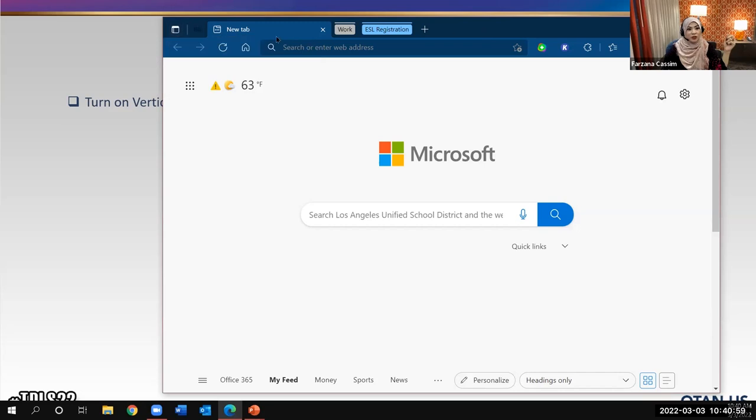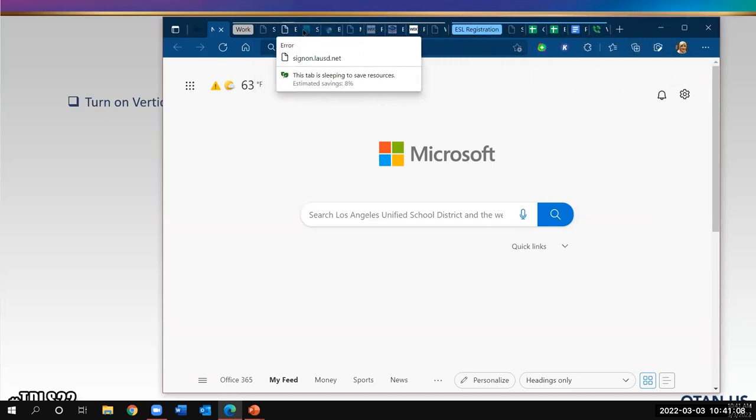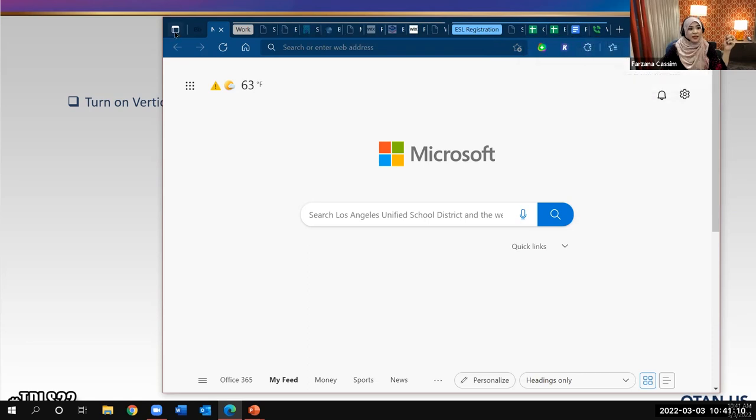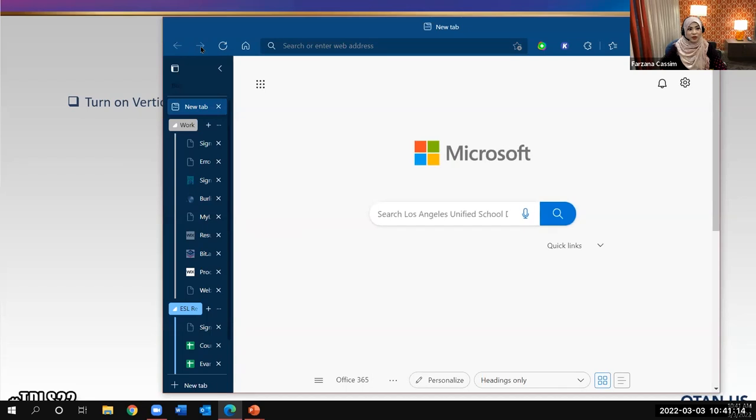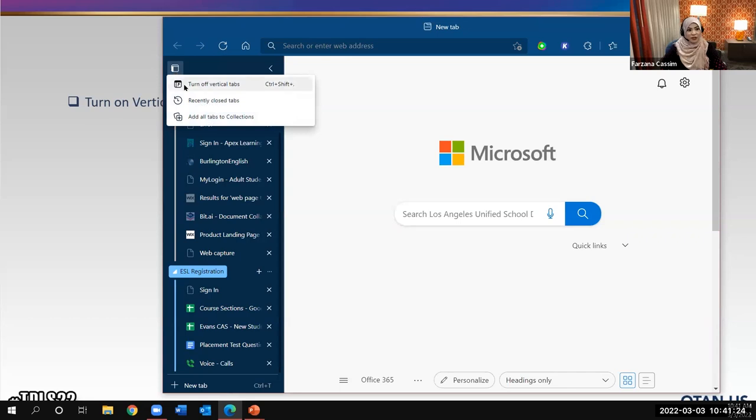So I'm going to show you. As you can see, I've got so many tabs on the top. I don't even know which one is which. I have to go through it one by one like this. Instead, you can simply click on turn on vertical tabs. And if you want to quickly see, now you have more words to look at than the top bar. So that's what the vertical tab does.